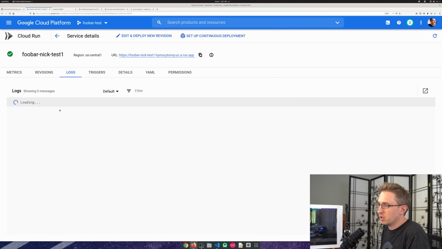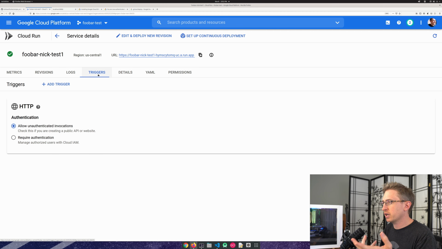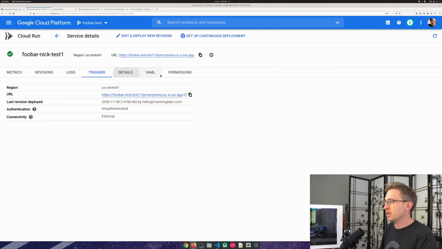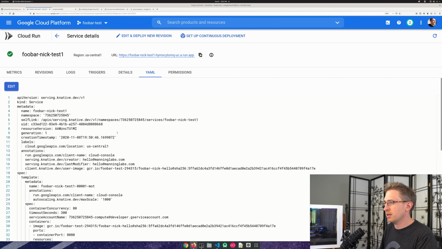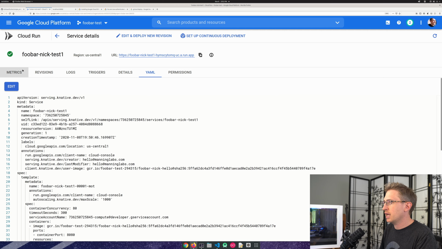Logs is a tab showing all the output logs from my actual application. So that's very, very useful when I want to troubleshoot something. Google also has other tools to sift through log files and all that if you really want to do something more advanced. Triggers is more of an advanced concept. I'll go into another tutorial video. Details, YAML, this is like the actual nitty-gritty configuration for the app and everything.